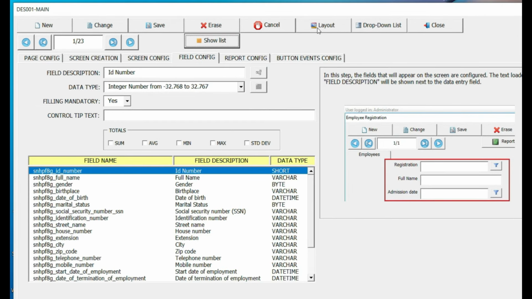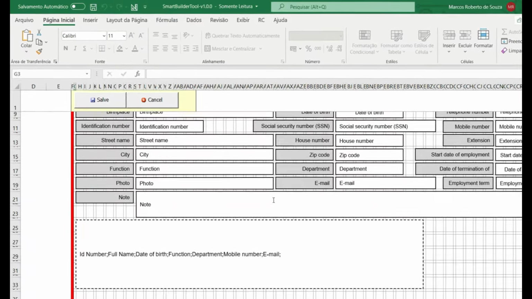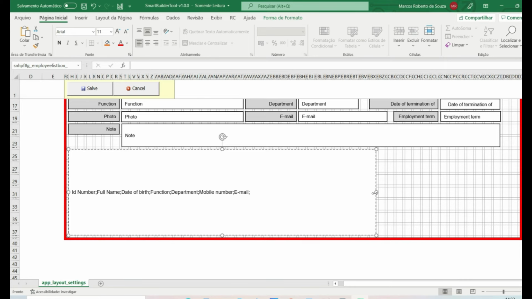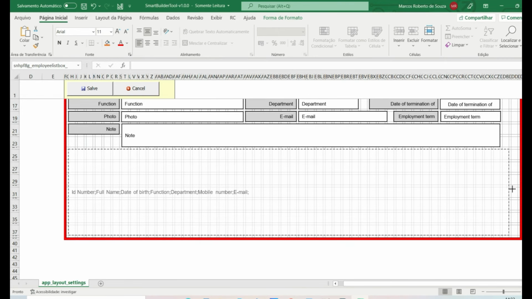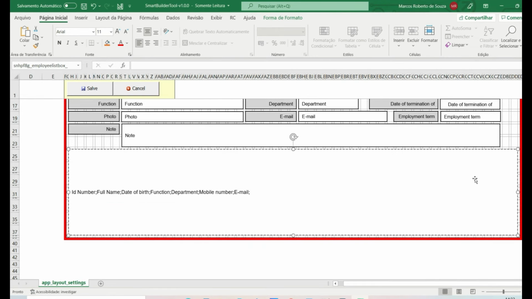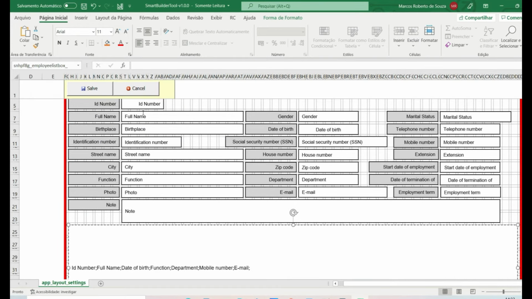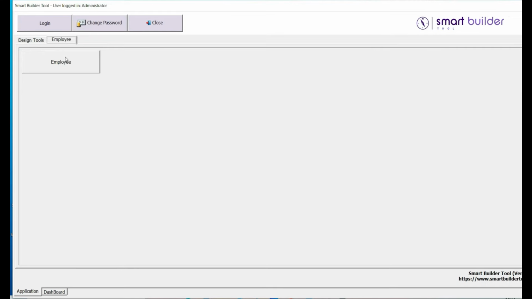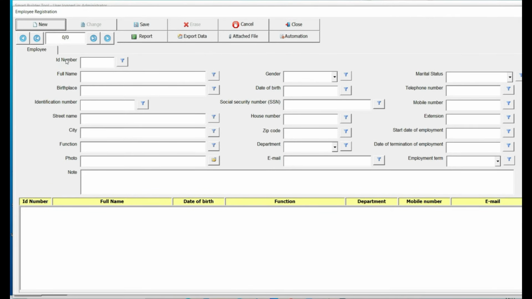Click the Layout button to adjust the size and position of the list. The list is represented by the larger rectangular object. Move and resize the list as you see fit. Save the changes and you're done. Shall we see how it turned out? The Employee tab is ready.